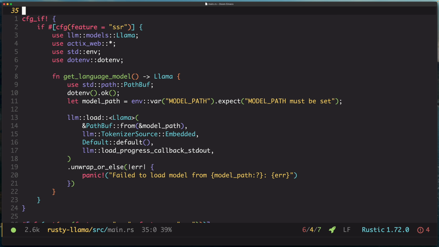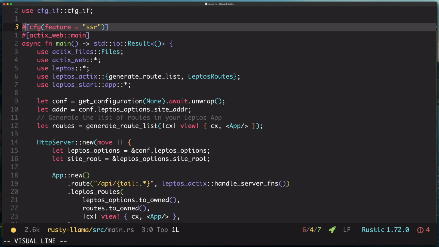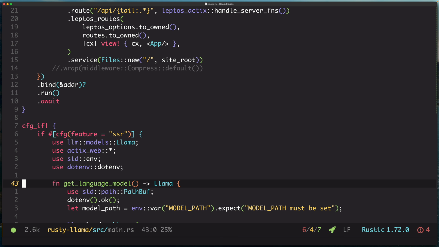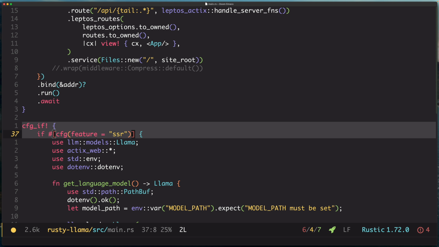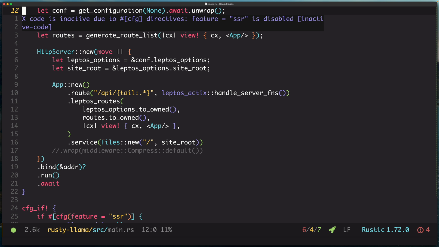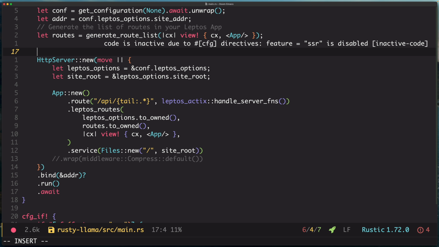Okay, so that's our function for loading the language model, and we only want it to happen on the server side. The reason we can't just use the same feature equals ssr annotation here that we use for the main function is because the result of the function, this Llama type here, is specific to the LLM crate. So we actually need to put the use clause prior to the function definition, which means we have to use this slightly uglier syntax instead. So that's why we were doing that. And then now that we have that function, prior to creating the HTTP server, we can just do let model equals web data and then call get language model.